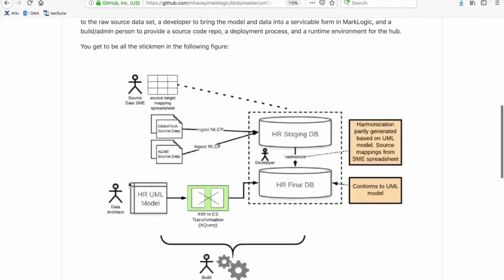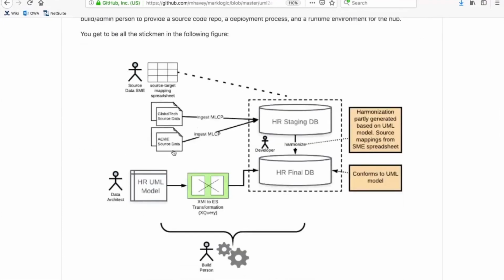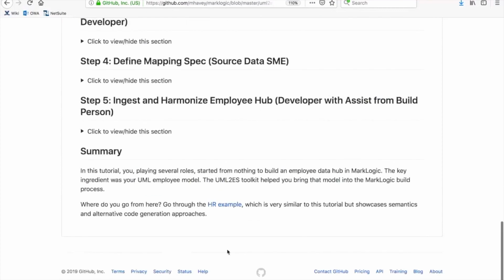So that concludes step 4. And by this point, the developer has what he or she needs to proceed. He or she has knowledge of the source data thanks to the source data SME, and has a data model for the final database representation of the employee thanks to the data architect, and has a build process thanks to the build person. So step 5 is quite a substantial step. It'll take you the most time of any of the steps. But let's just show some of the highlights.